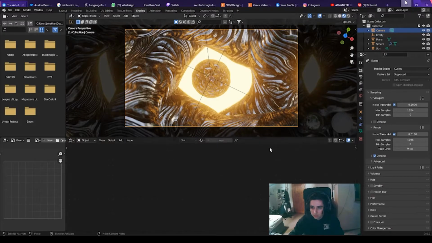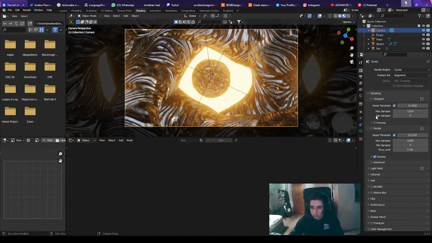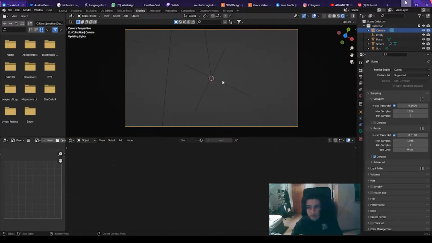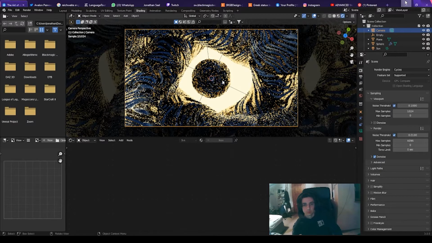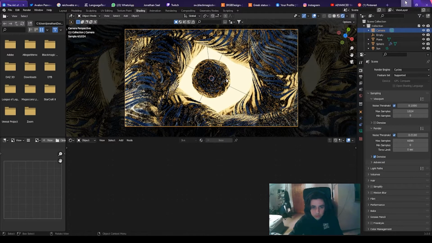So this is pretty much it for the setup, and let's look at it. It's in Cycles view. So yeah, pretty close to my final render.